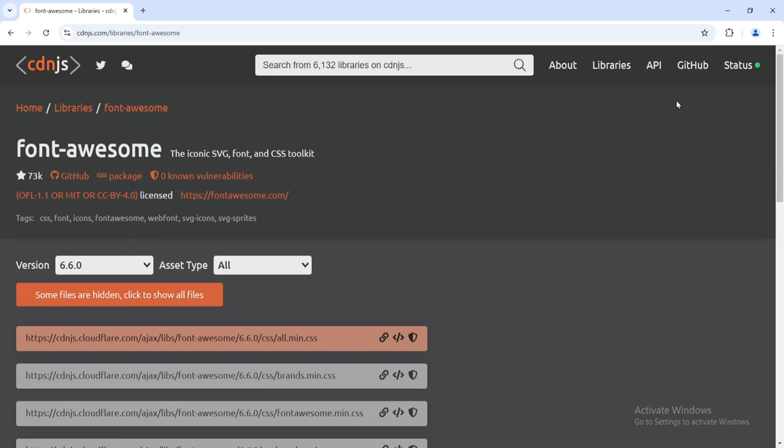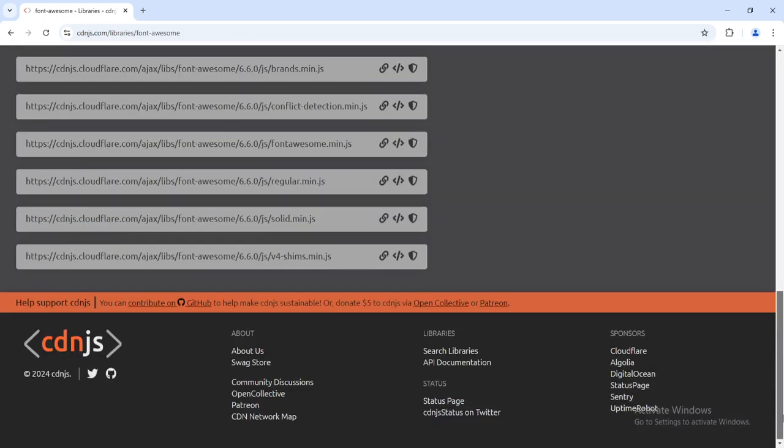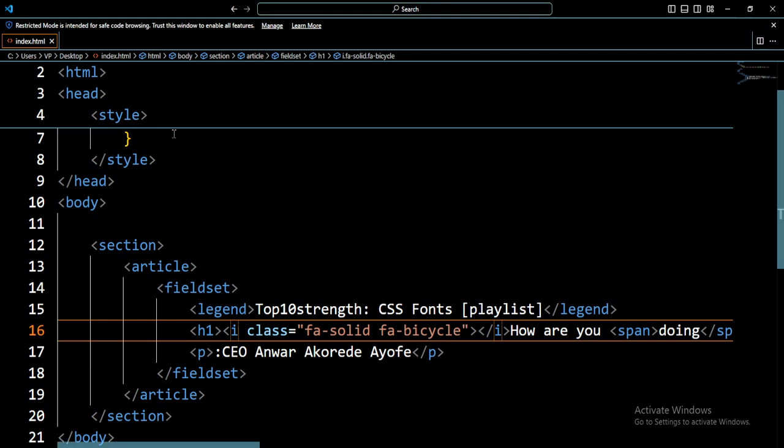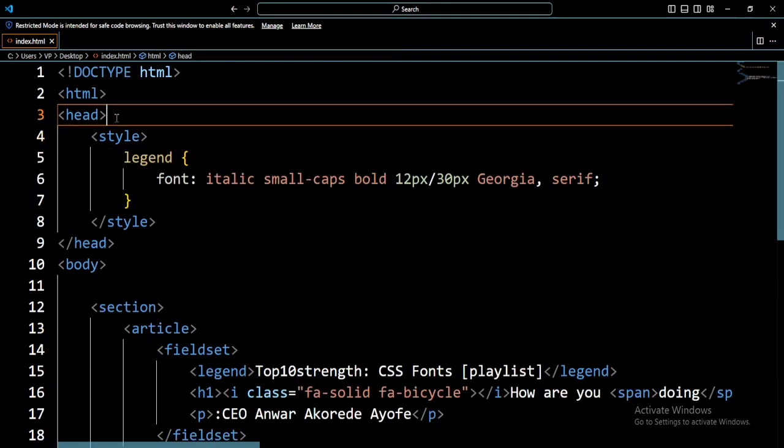When you click it, it's going to show you different links right here, but the link we need is this first one at the top. As you can see, we are inside the Font Awesome library that is inside this cdnjs.com. So this Font Awesome library is the one that we are going to use this link from. Let's copy this link quickly. Use right click and copy it.